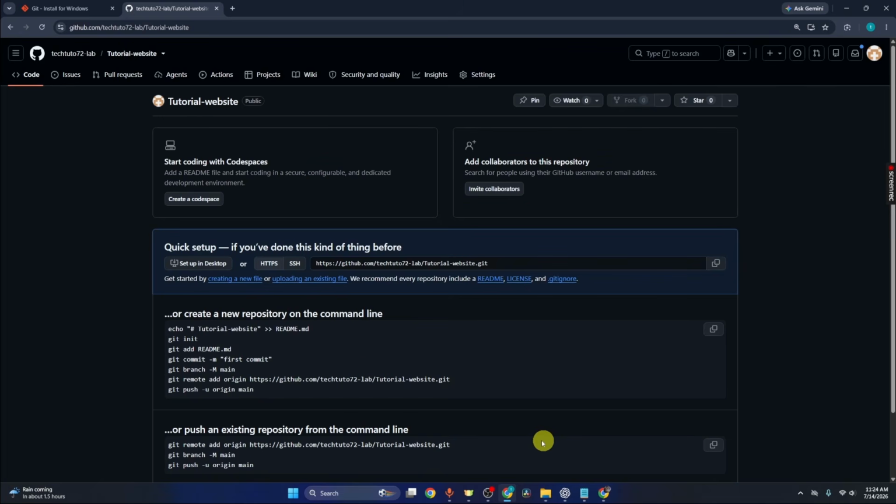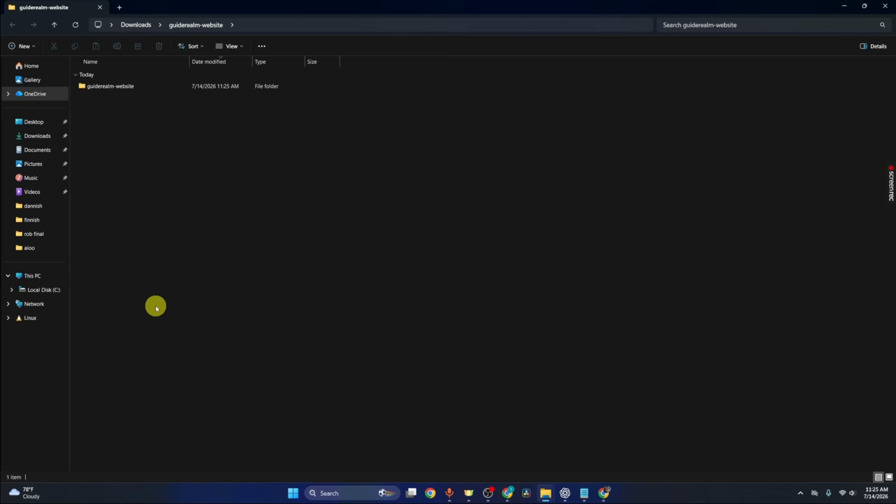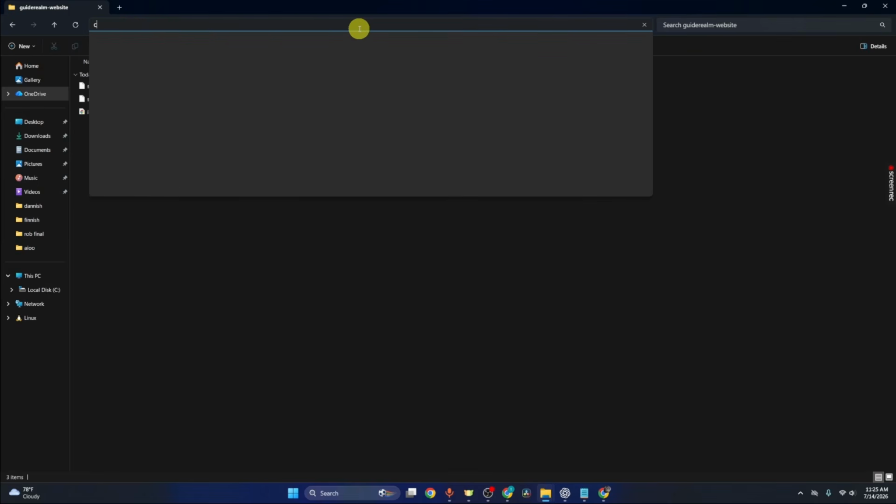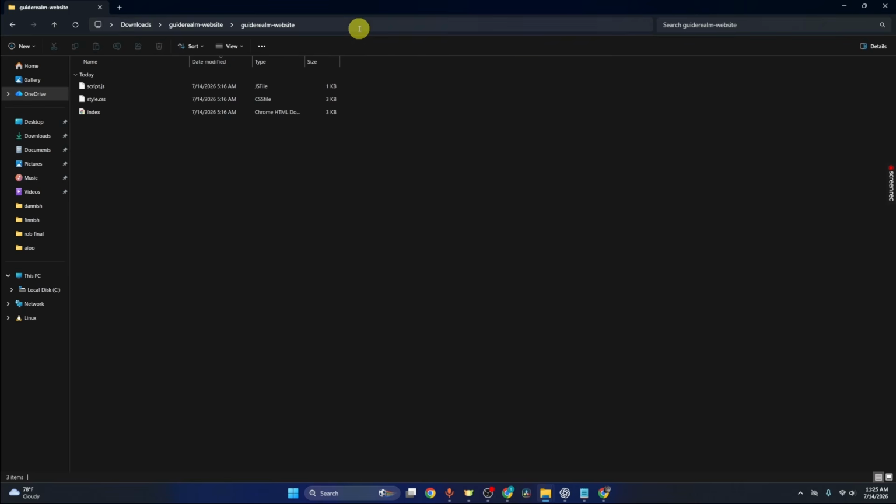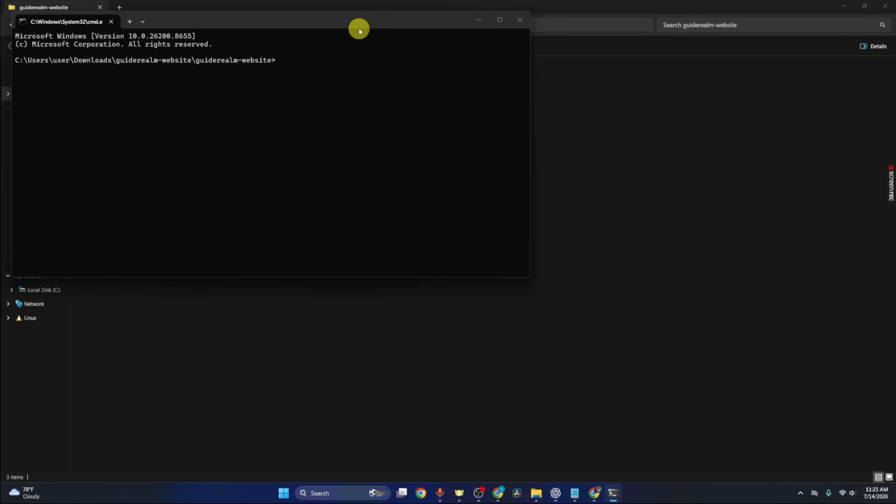Now GitHub will display several commands that can be used to upload an existing project. We will be using those commands in the next step. Now open your file explorer and navigate to the folder that contains the project that you want to upload, which in my case is this particular folder. Go inside the folder, go to the address bar, type cmd in the address bar and then press enter. Now your command prompt will open in that particular folder.